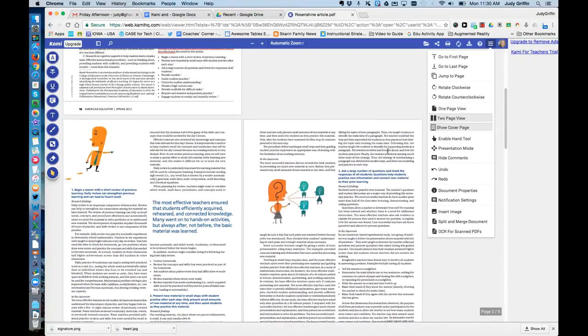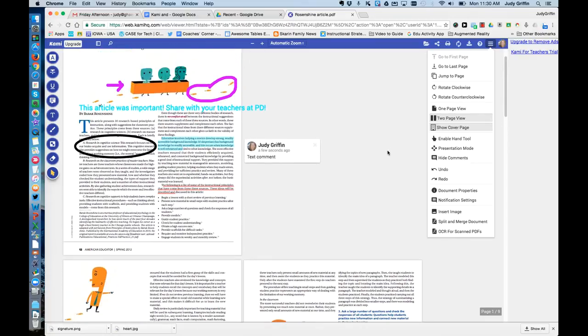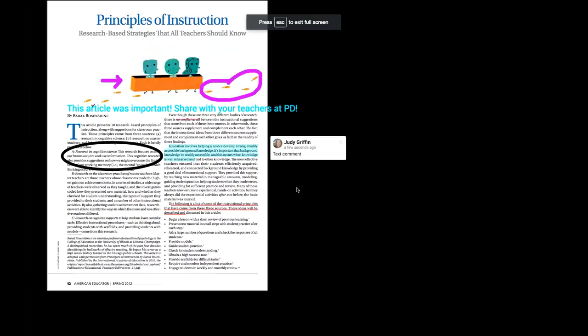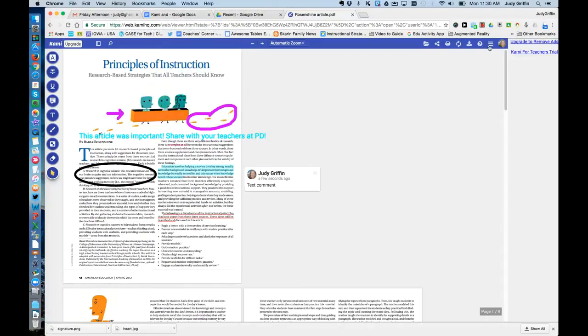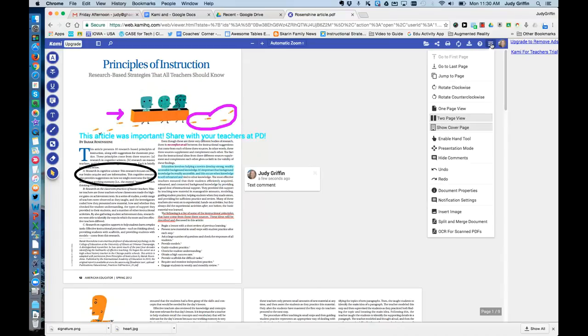You can do 2 pages at a time. Go to presentation mode if you're going to be sharing this with people. And other options that you can explore up here under Tools. Remember, this is where I did the rotate for the first document.